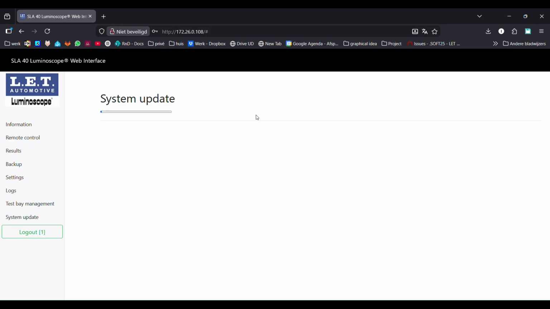The system will begin uploading the file to the device and will automatically install the update. Please note that this process may take several minutes. Do not interrupt the update while it is in progress.